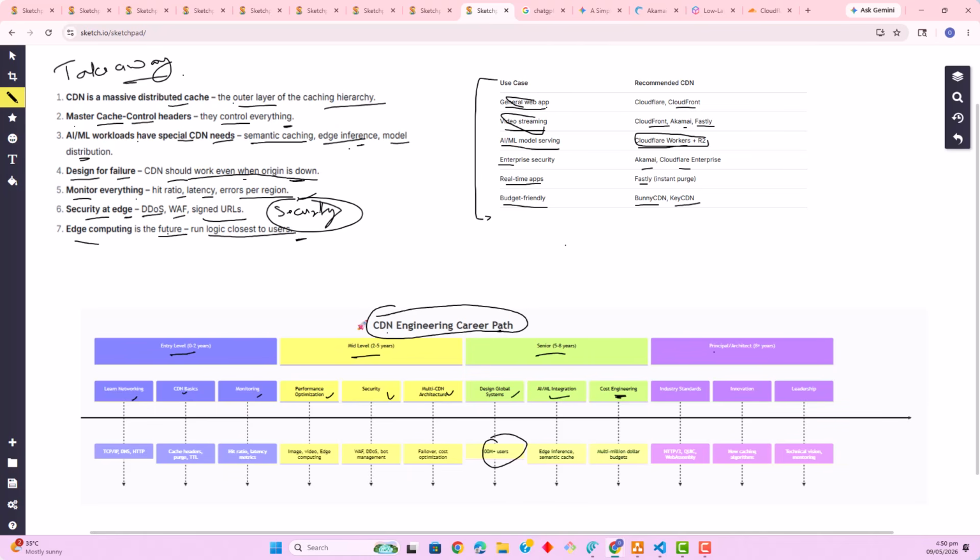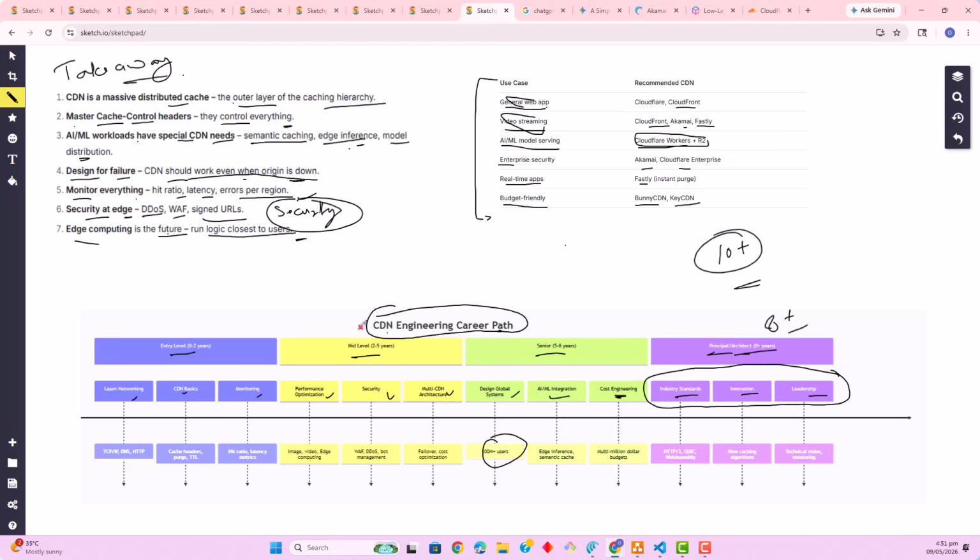And when you are a principal or architect with 8+ years of experience, then industry standards, innovation, and leadership are additional things you should have. So this is the overall aspect. If you have, let's say, 10+ years of experience, you should know each and everything of this. This is what the industry is demanding nowadays. So this is overall about the CDN.